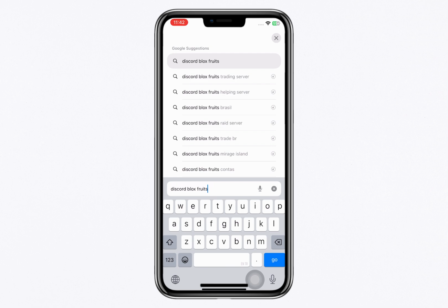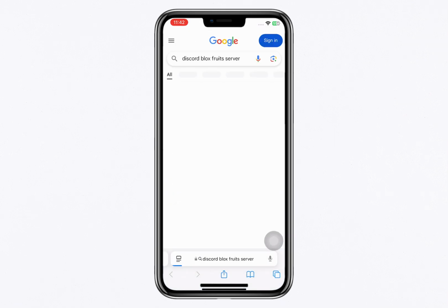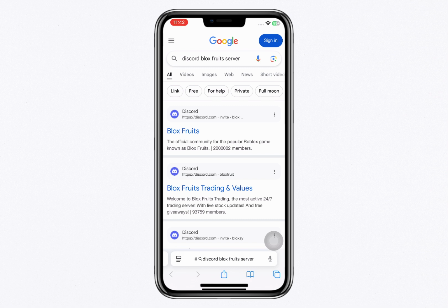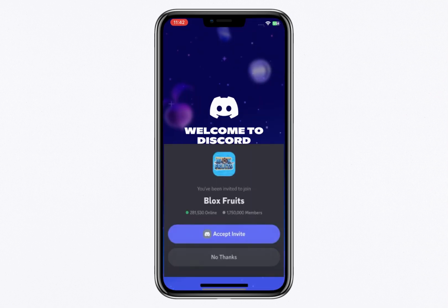The first result that appears should take you directly to the Discord app where you'll be prompted to join the server. Simply tap Accept Invite and you'll gain access to the server's community.